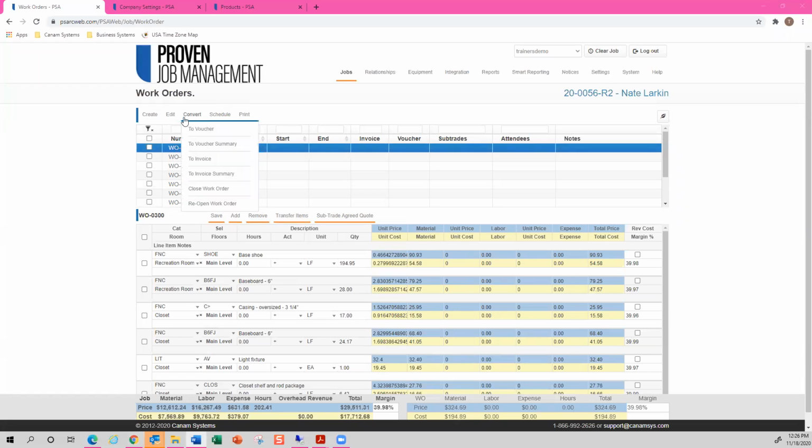Next, I have a couple options for convert to voucher and convert to invoice. If you are a Proven job management only client that does not utilize PSA desktop accounting, you do have the ability to convert vouchers or invoices to QuickBooks and close work orders. However, please note, if you are a PSA desktop accounting user, that functionality must be completed within PSA desktop and not within Proven job management.